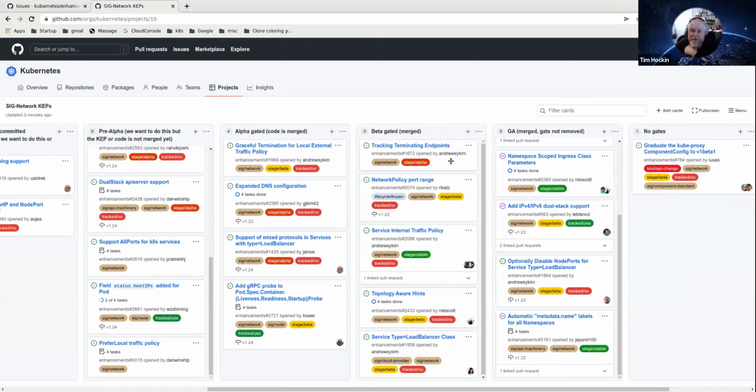All right, so running back through beta, stuff that's beta that wants to go GA. Which ones do we want to do? Let's start at the top, terminating endpoints. This is probably, Rob, we talked about this one too, right?